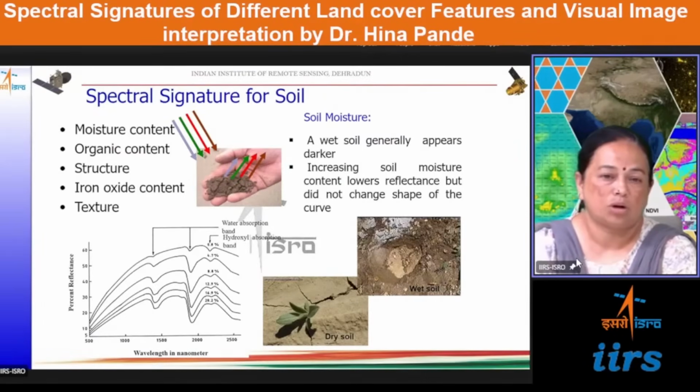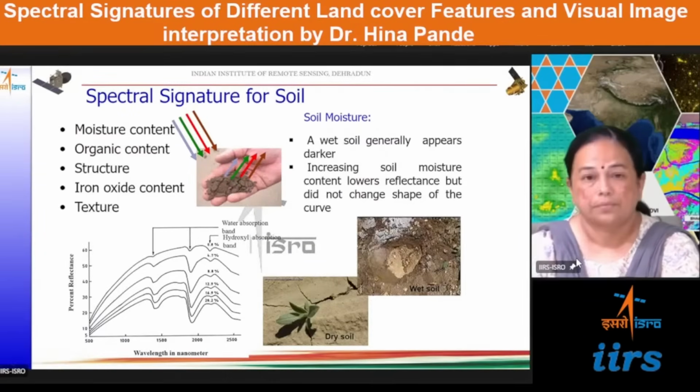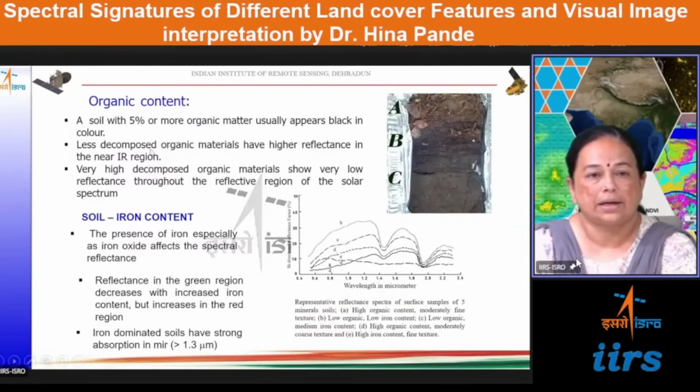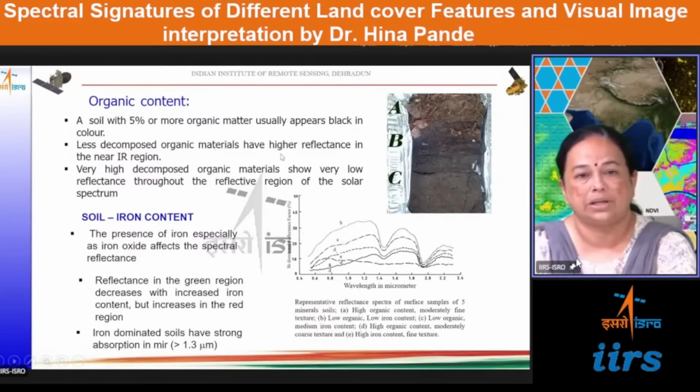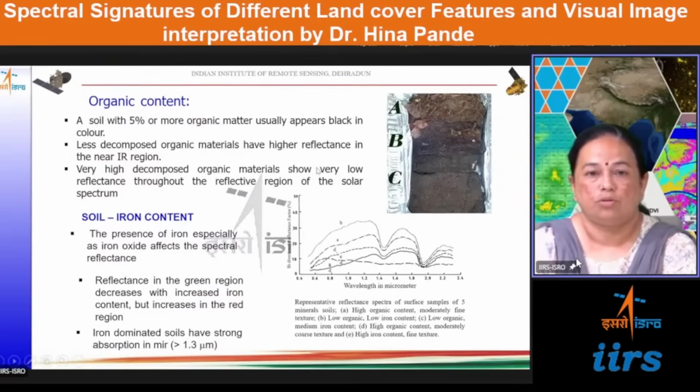So in sand, more absorption will happen because the soil particles are loosely packed. Clay is compact and therefore it will hold more water. The amount of iron oxide content and the texture of the soil. The texture and structure are connected to each other. So organic content, again, less decomposed organic material will have higher reflectance in the near infrared region, and more decomposed will give you low reflectance throughout the reflective region.